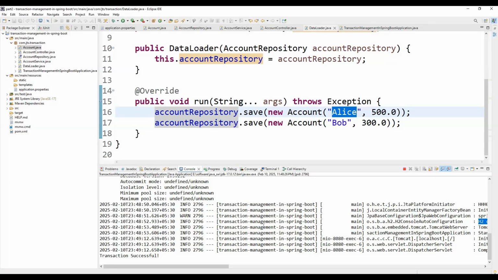Just to summarize what we did here: we created an account entity with balance, and used the @Transactional annotation to manage money transfer, with rollback on exception, which ensures data consistency. We used the H2 database for testing, and tested the API calls and database queries. This is a fully functional transaction management example in Spring Boot.